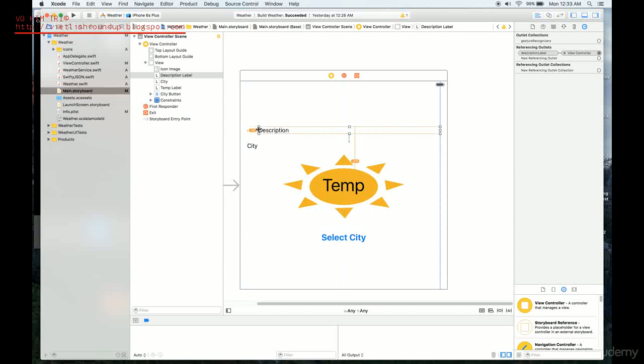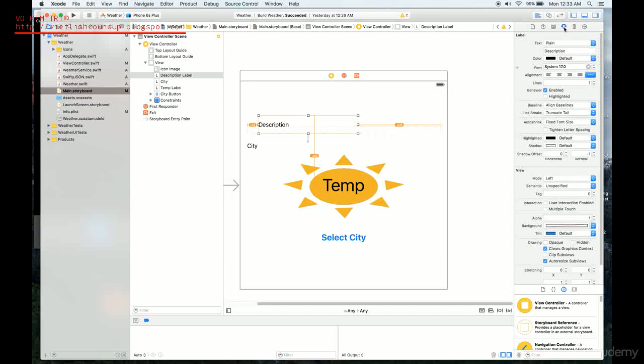So this is how I'm going to organize it. You can feel free to follow me or pick your particular way of how you want to organize it, but I'm going to make it look a little bit more presentable. So that's going to be in the middle. And let's make the description bigger. Let's increase it to 35.